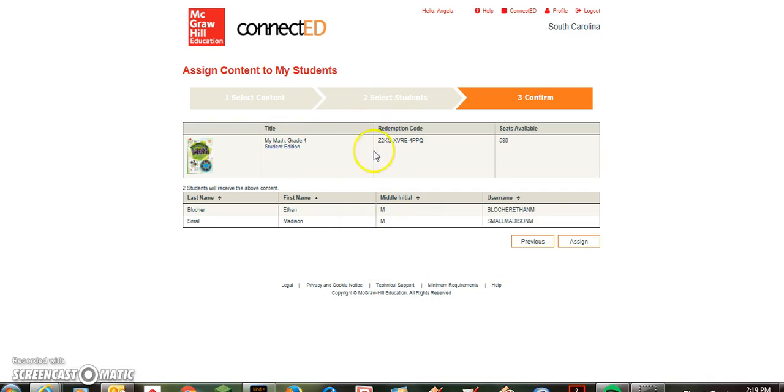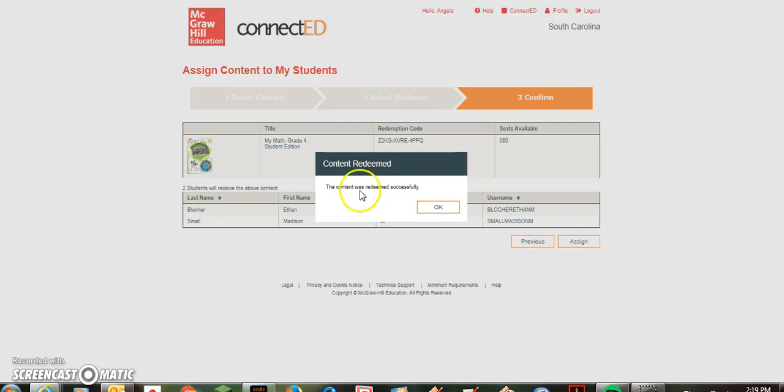And here are the students, and this is identifying the content that they will be assigned. Now there is an option for students to log in from the same ConnectEd login page that teachers log into using their username and login password, and they can assign their own content by entering this 12-digit redemption code. That tends to be a little tedious for children in elementary school, so the easiest way is just for the teacher to go ahead and add all the students to her class and then assign them in one bulk upload. So then you choose Assign, and the content was redeemed successfully, and choose OK.